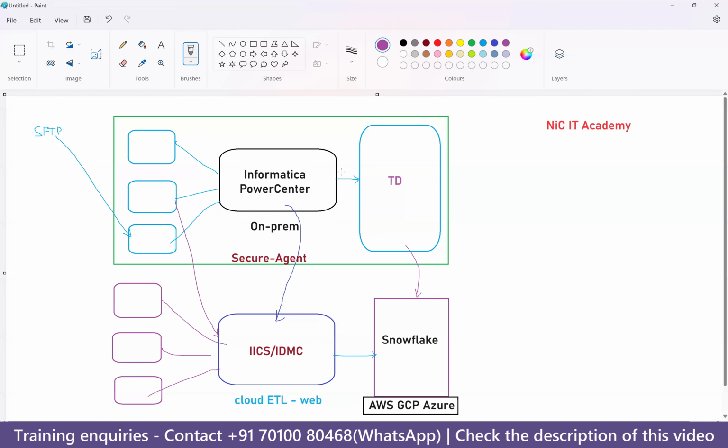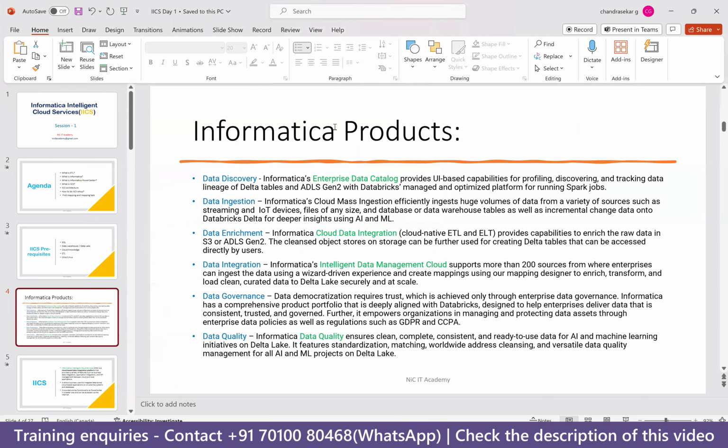So it will work. After some time, they will decommission these systems and start using this IICS only. Okay, so I hope you are clear. Is the Secure Agent to be installed on every developer machine? No, no, no. We will not install it on the developer's machine. The Secure Agent will already be there in the company's on-prem.